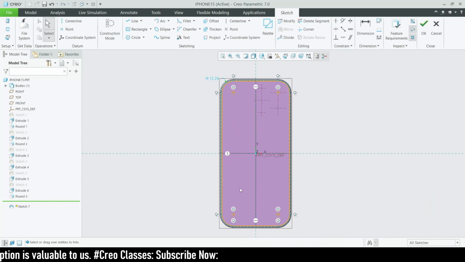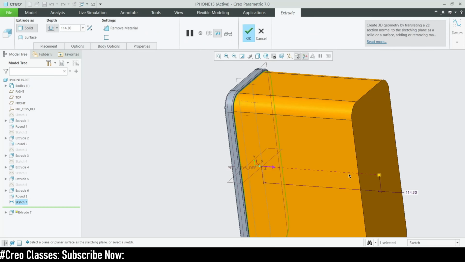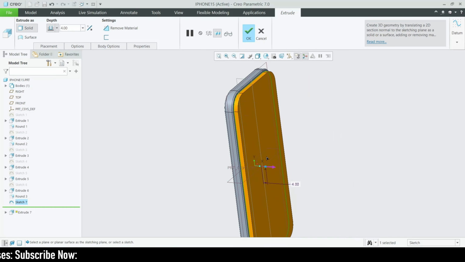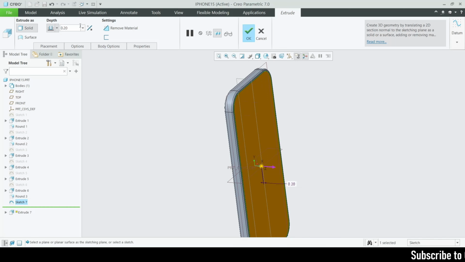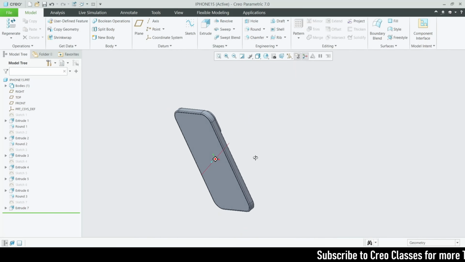Okay, so now let's go for the extrude, and I'm going to extrude this. Yeah, so this will be a very minimum value. So I'm going to extrude this to a value of 0.2. Okay, it looks good.